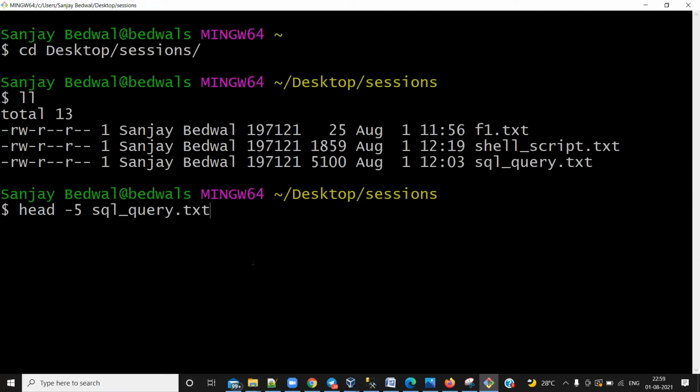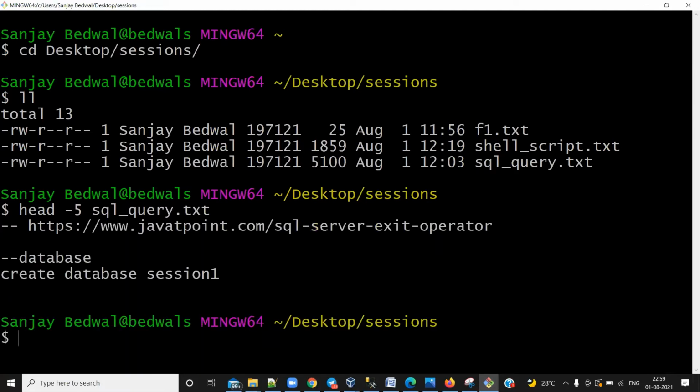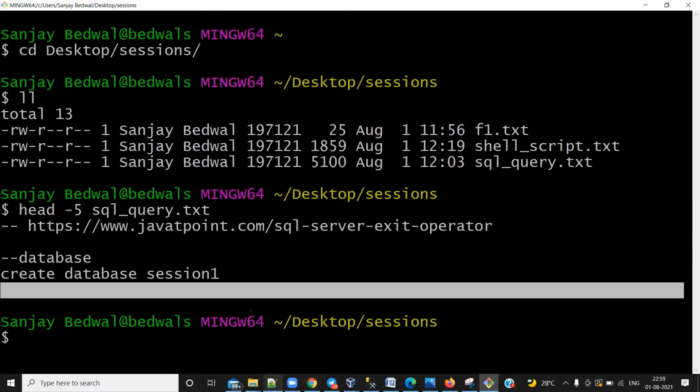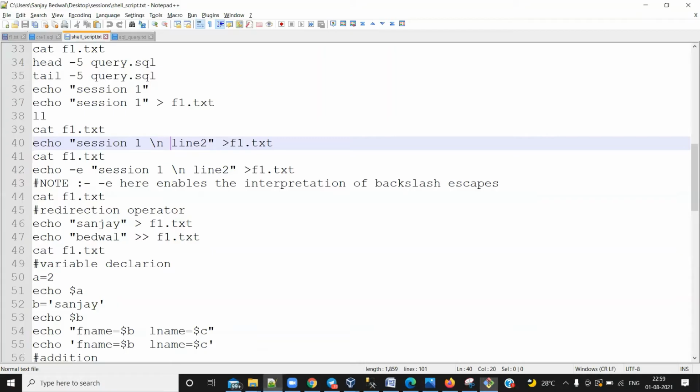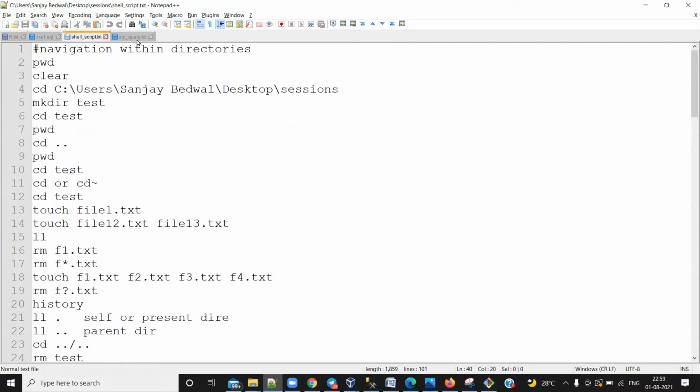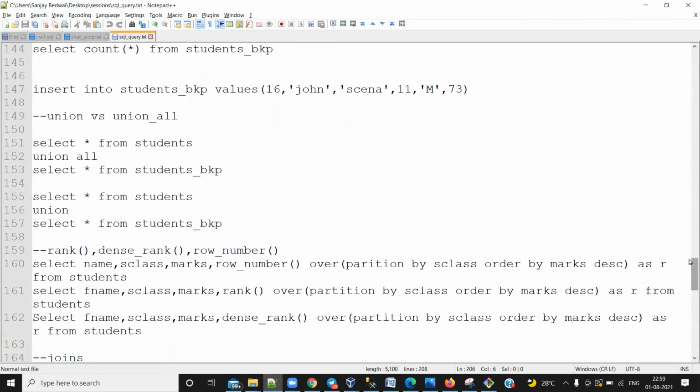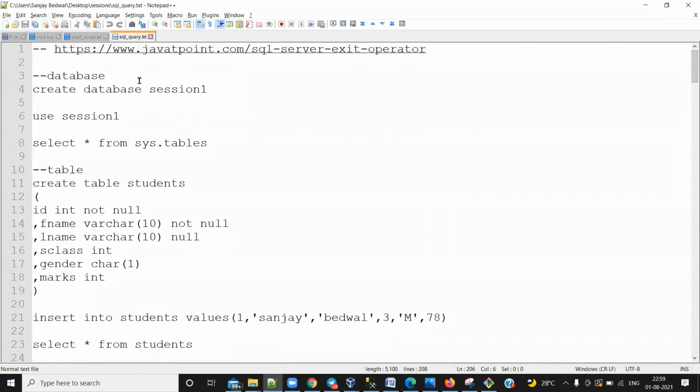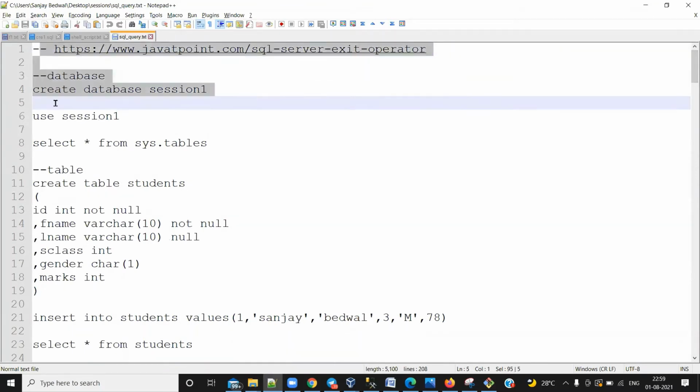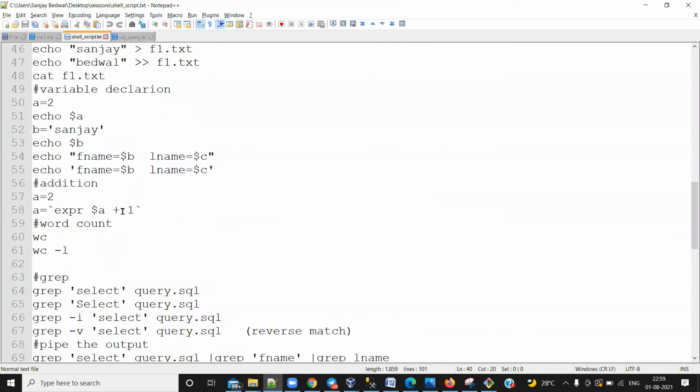Okay. So if I run this command, now you can see 5 lines got printed. First line is this one, second line is an empty line, then third line is related to this database, fourth line is create database, and fifth line is again an empty line. If you want to cross check it once again, I can go back to my SQL underscore query.txt file, and here you can see this same output got printed when I ran the query head -5.